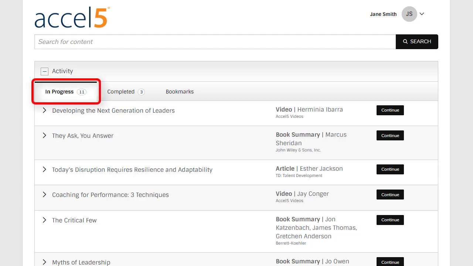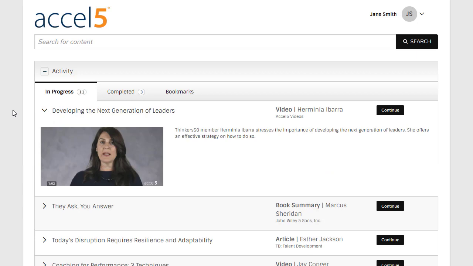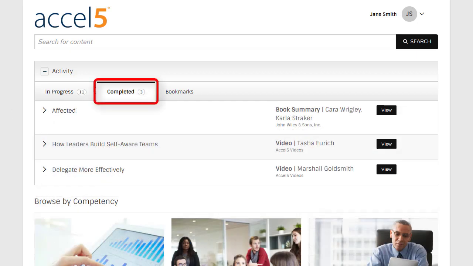The In Progress tab displays content that you have begun to read but have not yet completed. Click the Continue button to pick up where you left off, or click the expander arrow to view the details of a summary, video, or article. The Completed tab displays content that you have finished reading or watching. You can return to a page by clicking the View button.